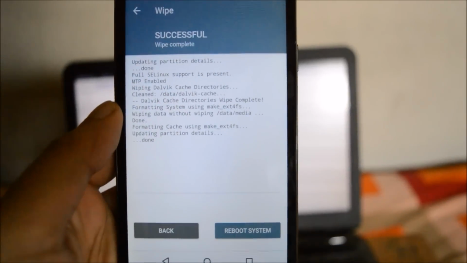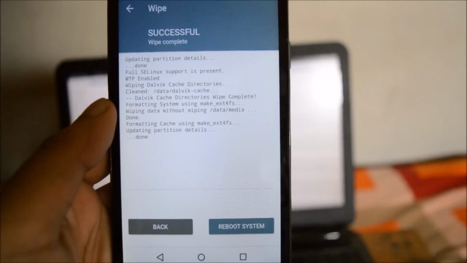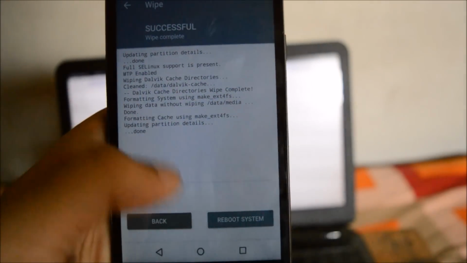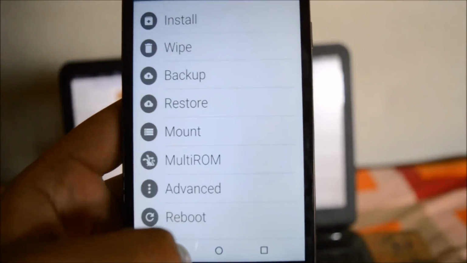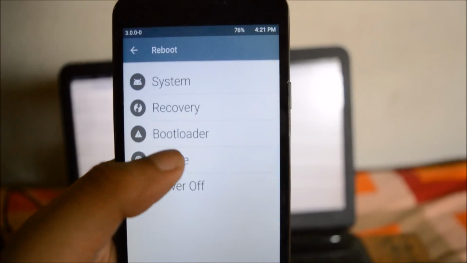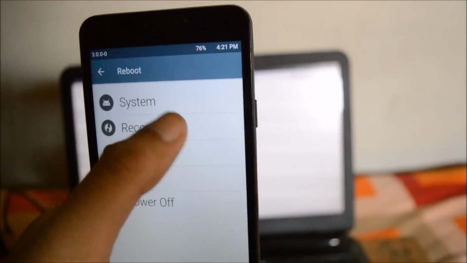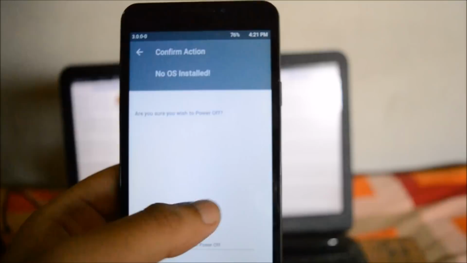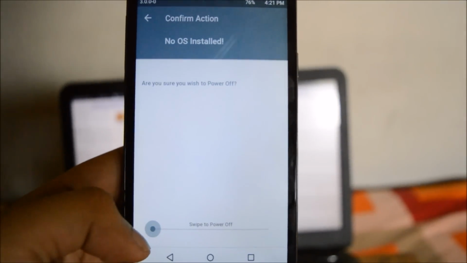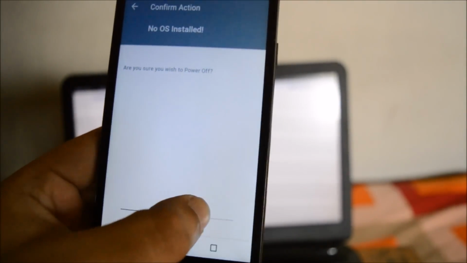Now that we have finally wiped all the data, we will go back, reboot, and we will power off the device. We can see that no OS has been installed, and that's exactly what we need.